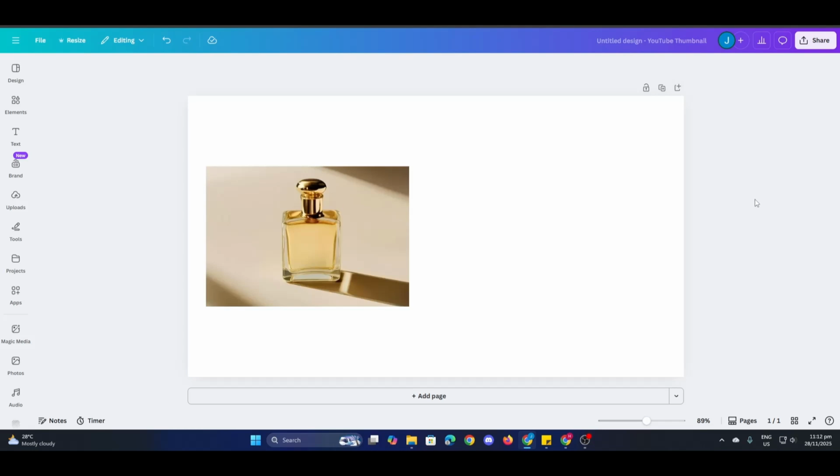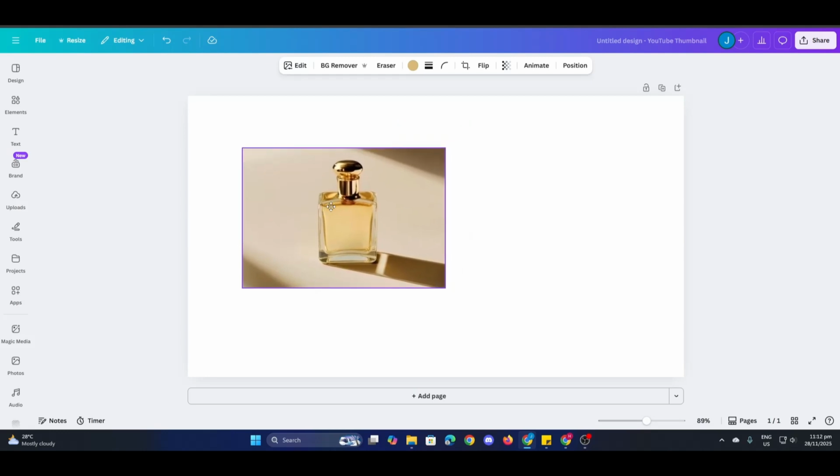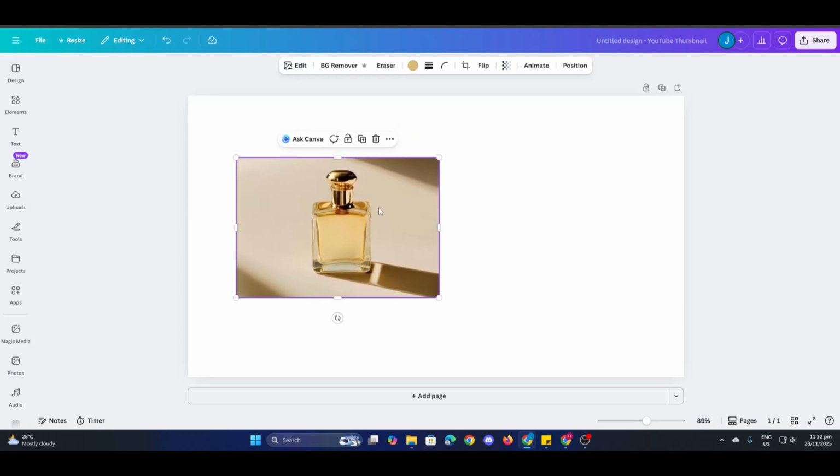How to use Magic Expand in Canva. So first go to Canva and then just open up a design. So for example, this is my design and I want to use Magic Expand on this.